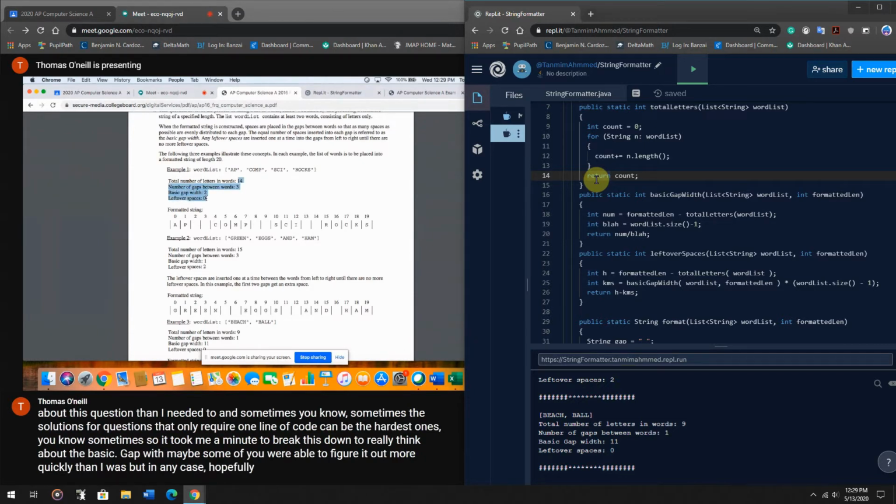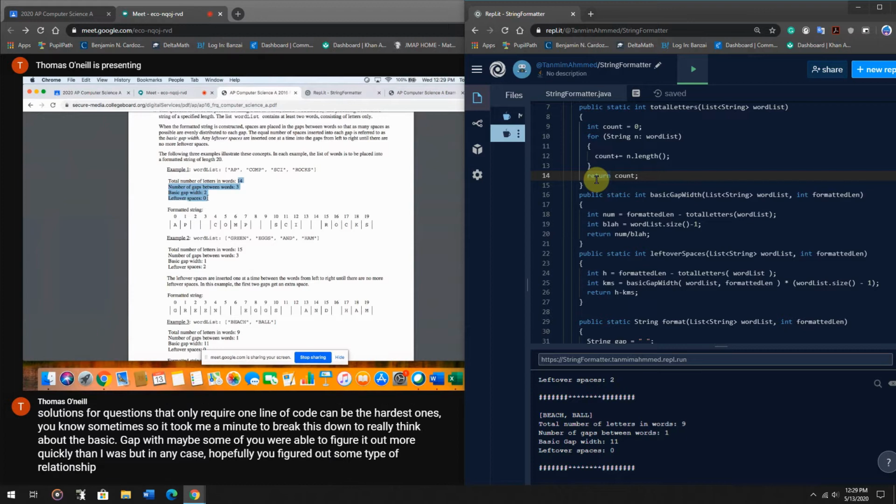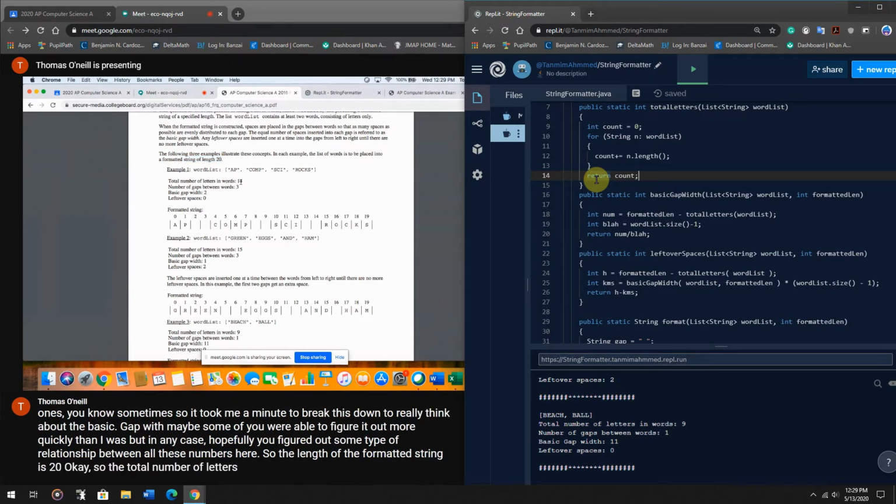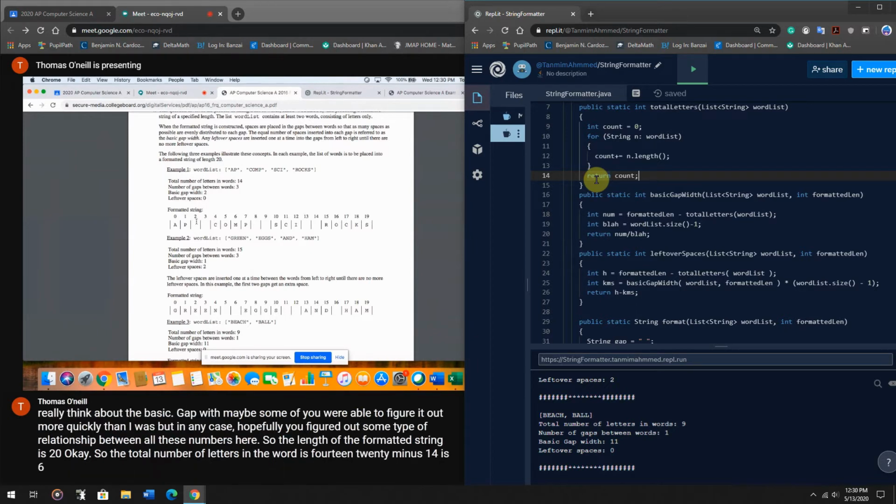hopefully you figured out some type of relationship between all these numbers here. So the length of the formatted string is 20. Okay? So the total number of letters in the word is 14. 20 minus 14 is 6. So there are 6 total empty spaces.